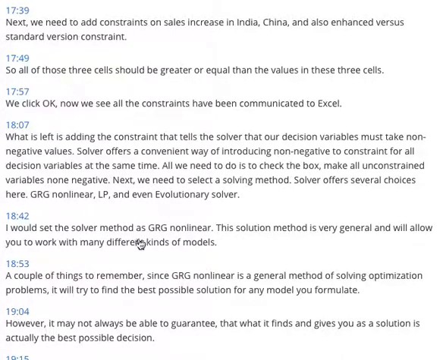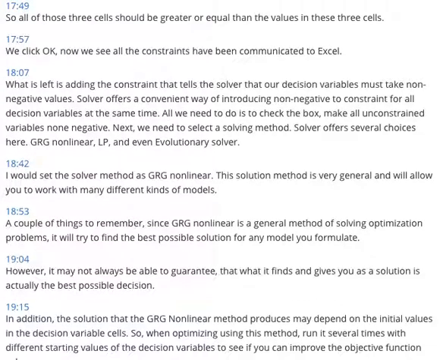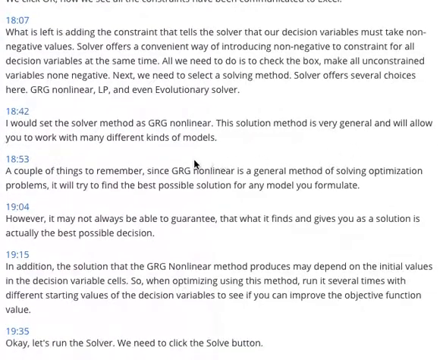I would set the solver method to GRG nonlinear. The solution method is very general and will allow you to work with many different kinds of models. A couple of things to remember: since GRG nonlinear is a great method of solving optimization problems, it will try to find the best solution for any model you formulate.